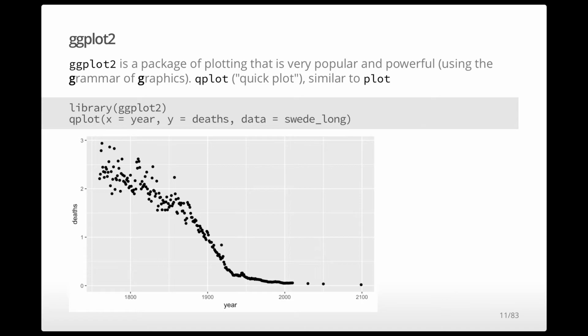Okay, so ggplot stands for the grammar of graphics. It's just a way to build a plot up in a kind of cohesive manner. And one of the functions that is analogous to plot is called qplot. It stands for quick plot. So we have to load in our package. Again, if you don't have this installed, you have to install the package on your machine. And we're going to use qplot. We're going to say that the x variable is year. We don't have to put quotes or anything. Y is deaths. And again, the data is Swede long.